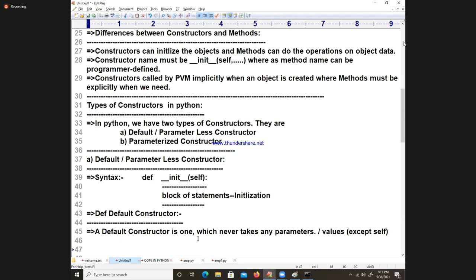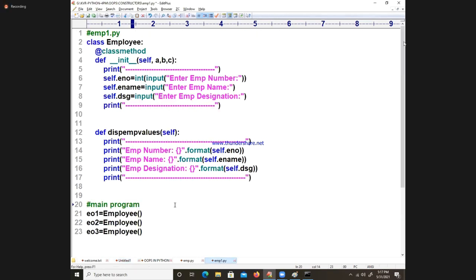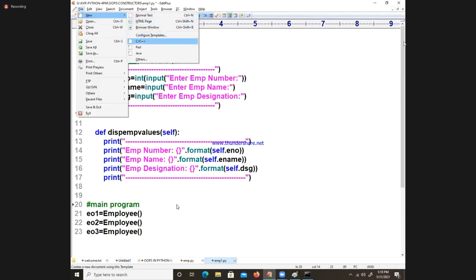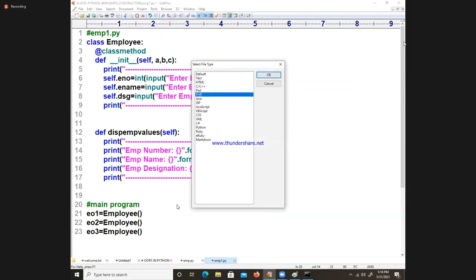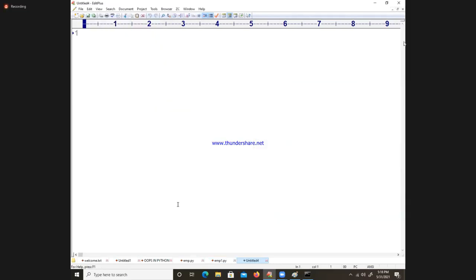What is the purpose, sir? Can anybody tell the purpose? Please look at that. I will go for an example, I will take one example. Specially, I will go for the default constructor. So I am saying a special example.